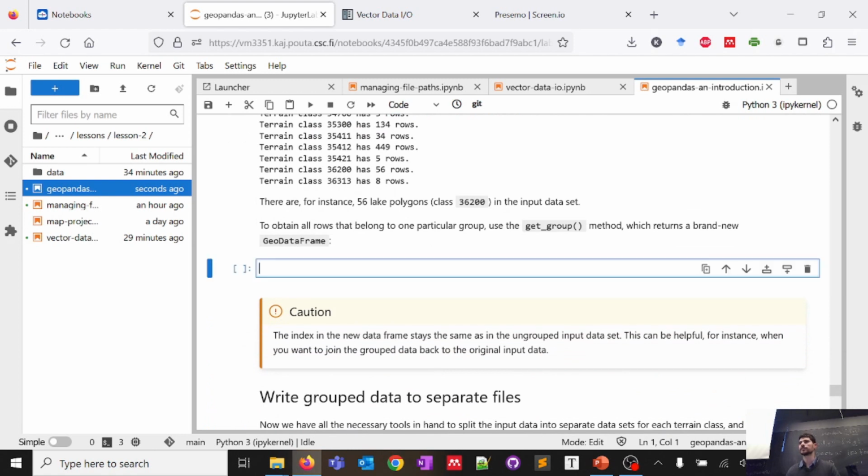So if you want to work with just one of the groups, you can just obtain one of them. For example, if you want to get the lakes, we can do this: grouped data dot get group. The value for lakes was 36200.